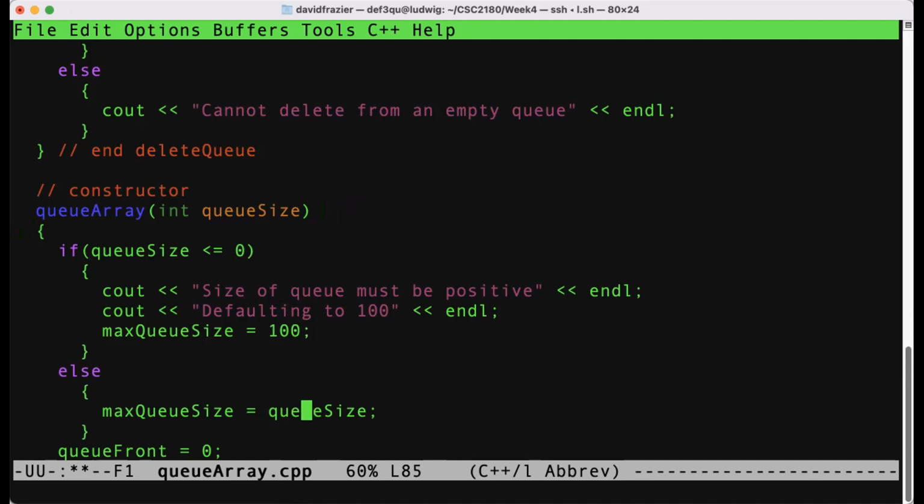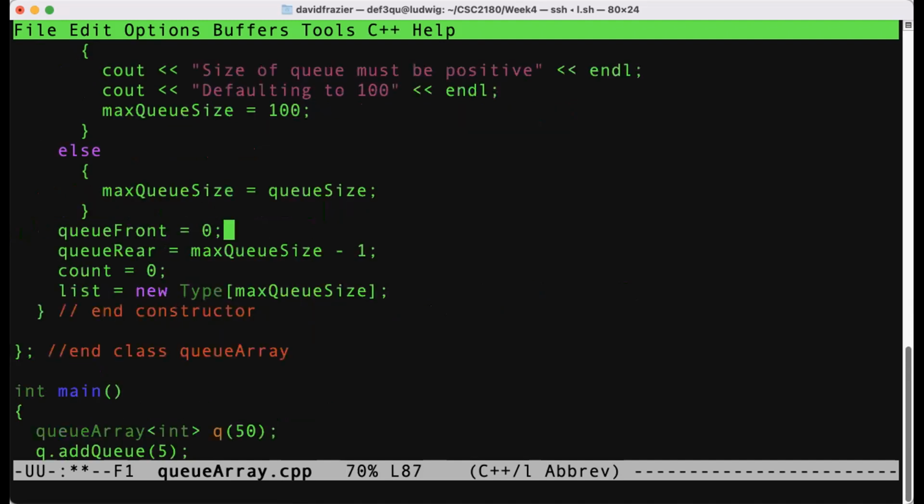Once we have the queue size, we're then going to set, as we did before, on the initialize, the queue front to 0, the queue rear to the max queue size minus 1, the count equal to 0. And then the list, we're going to create here our new array of type at the max queue size. So that should be that.